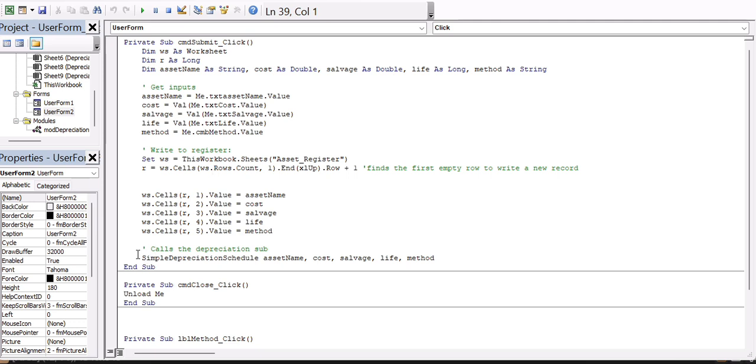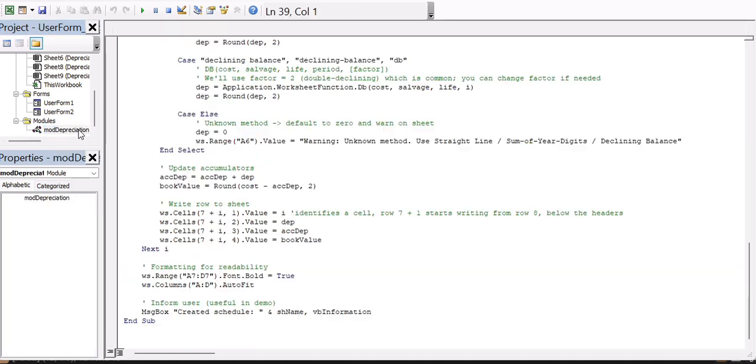Then we come down here. It's going to call our depreciation subroutine, which is in the module. So when you click submit, it will direct you to the module, the functions that are going to work on the information that you have inserted.